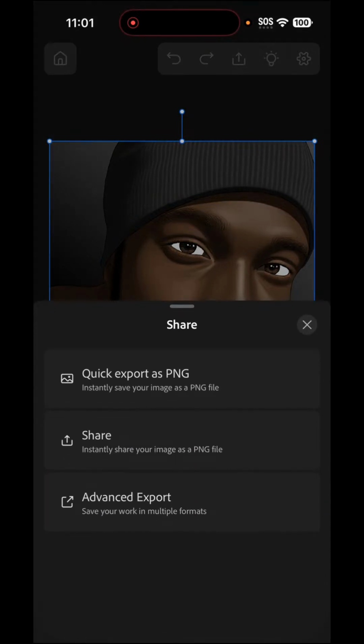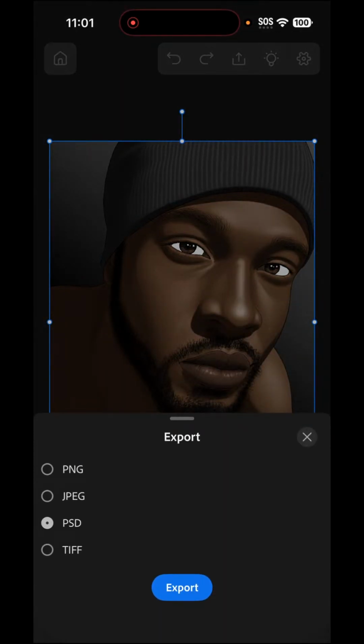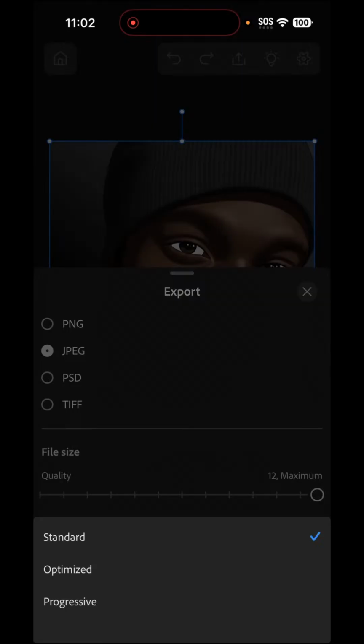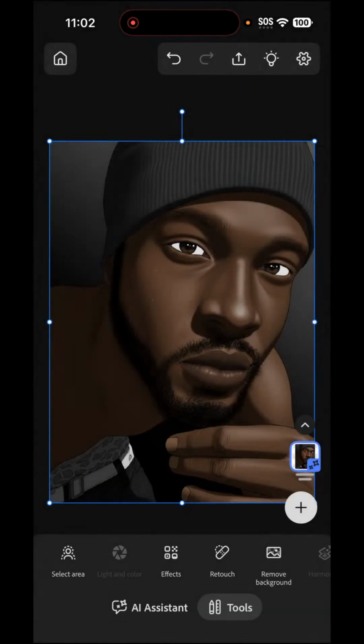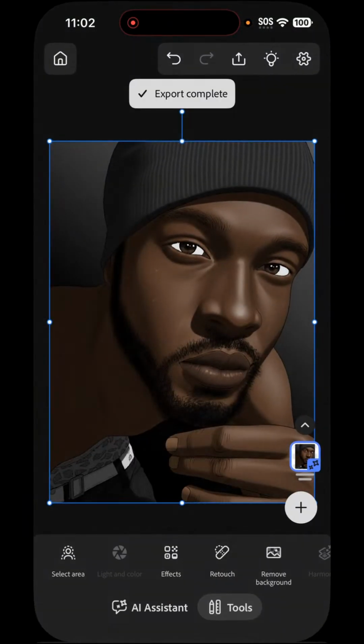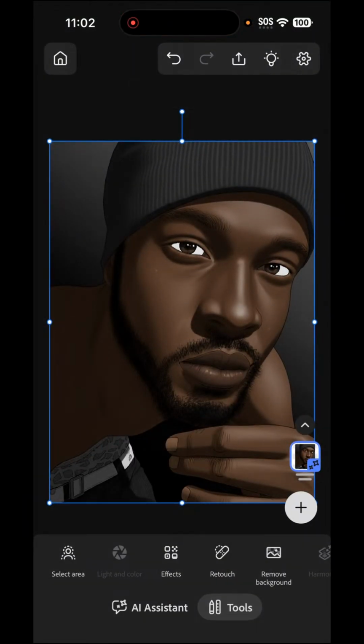Now I want to save this image as a JPEG. I want it on the max quality format. I'm going to leave it standard. We're going to stroke this to the higher quality right here. And this is how I'm able to make my background when it comes to digital art.